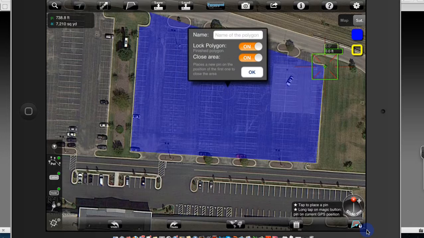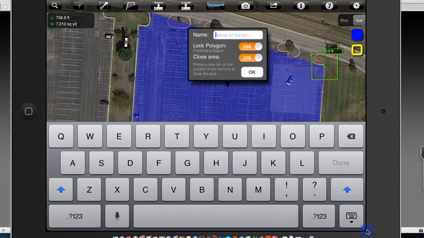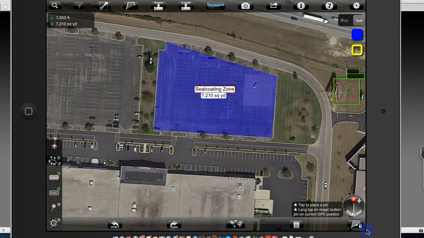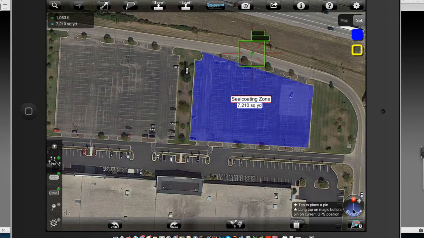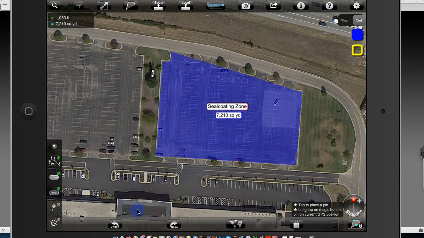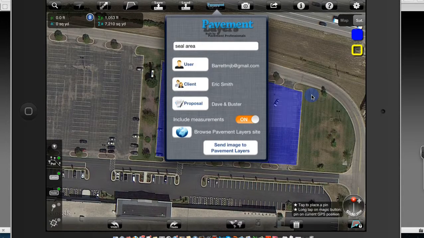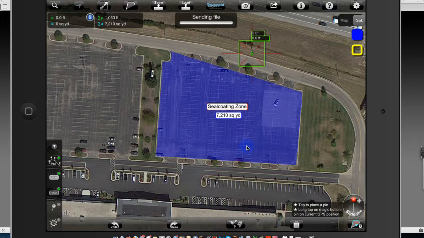I'm going to tap down here, lock this in. I'm going to call this seal coating zone. There we go. So here's the seal coating area of 7,000 yards. You know what? It'd be nice to show this to the customer as well. And let's get rid of this guy. We just come down here and tap right here. It turns off our measuring zone area. And now let's take this, call this seal area, and let's go ahead and send this as well to Pavement Layers. All we have to do is tap send again, and this image has been sent to Pavement Layers.